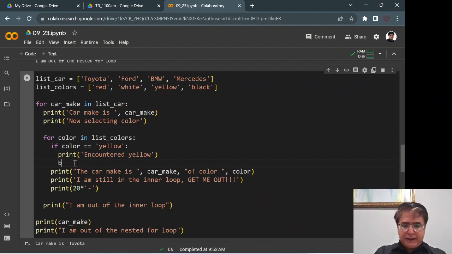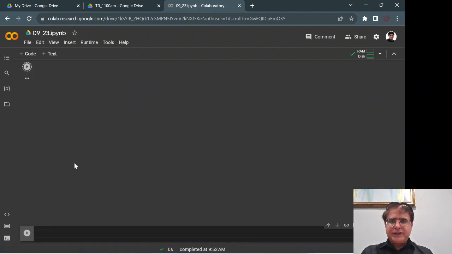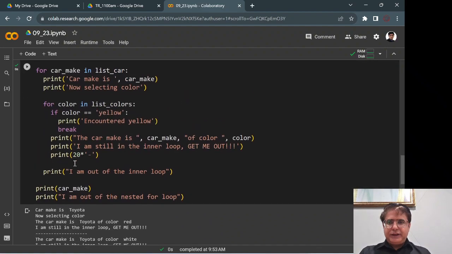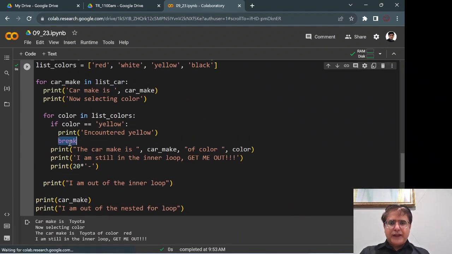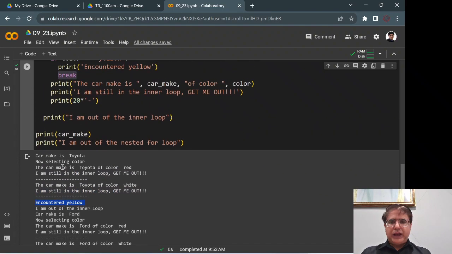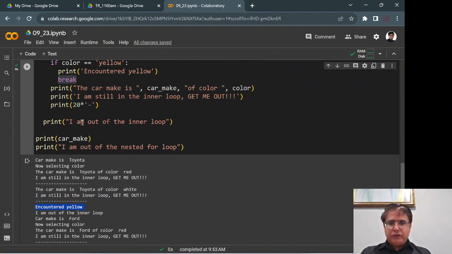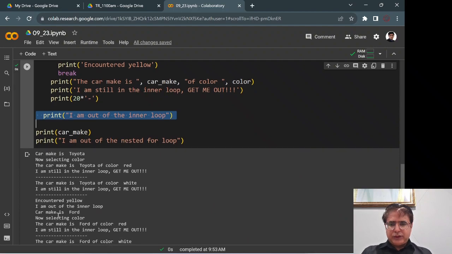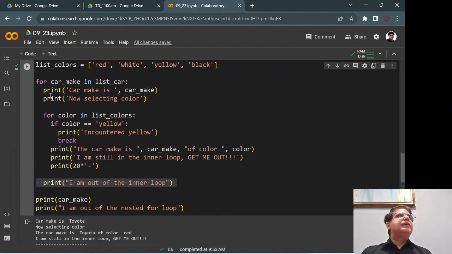However, if I had a break statement here, it will just terminate the inner loop as soon as it encounters this one. So for example, here it just printed for red, right? It printed for white, right? And then it encountered yellow. So as soon as it encountered yellow, it moved out of the innermost loop, which was essentially these statements, and then it printed this statement which says I am outside of the inner loop, right? And then it moved to the beginning of this loop and then continued execution from there.